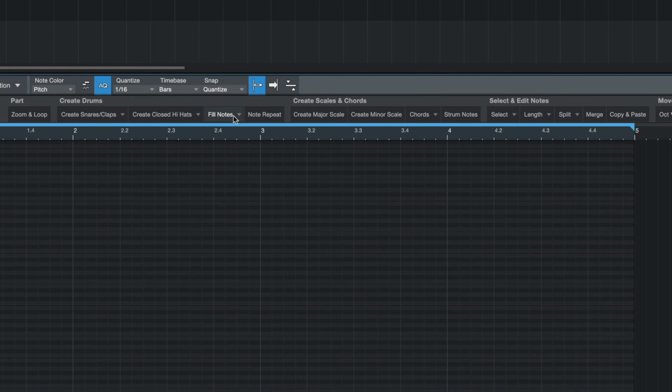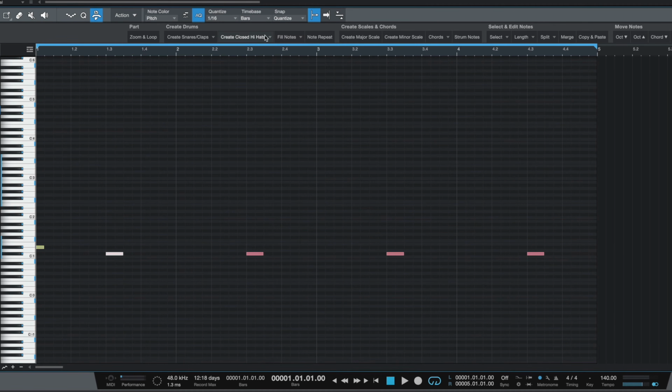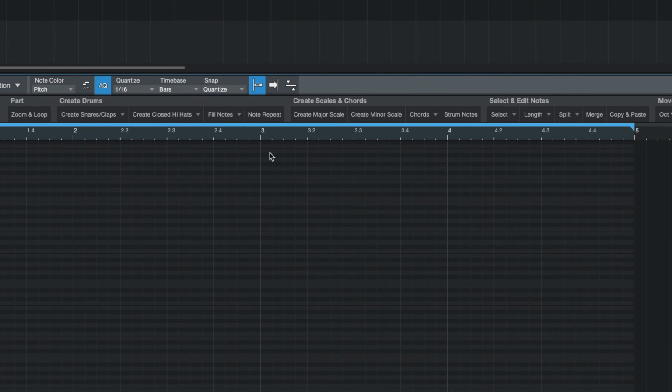Next up, we have the fill notes drop-down menu, and these macros are used whenever you want to fill notes in with different note values. Now, most of the time, you probably will be using the hi-hat macro instead, because that's one of the most popular uses of note repetition, but if you ever need to fill in a note of the same pitch quickly, then you can also do this here. The values available for this drop-down menu include quarter notes, 8th notes, 16th notes, and 32nd notes.